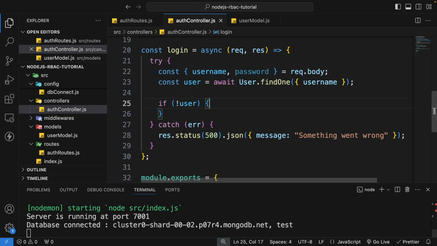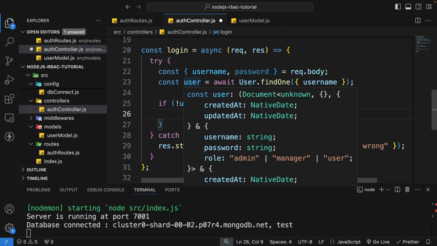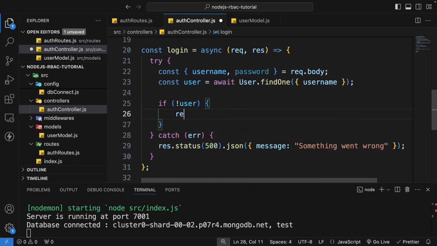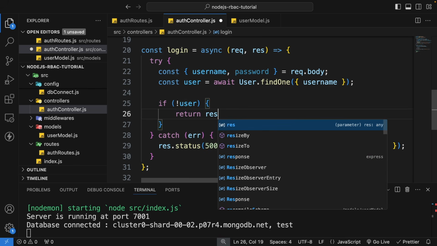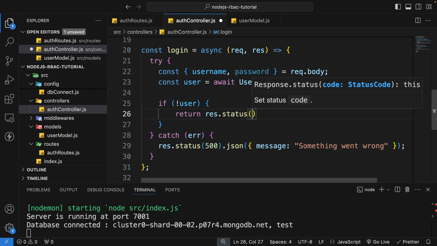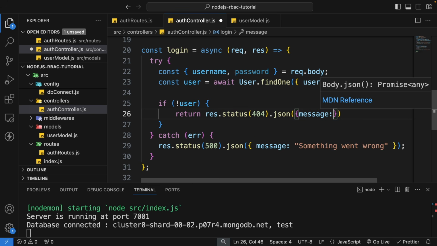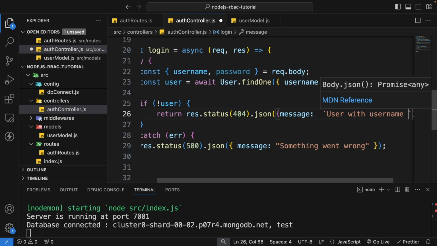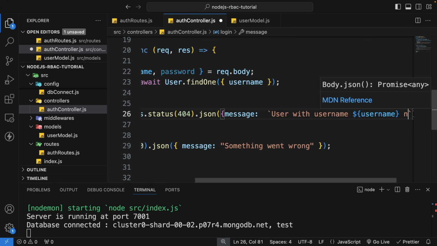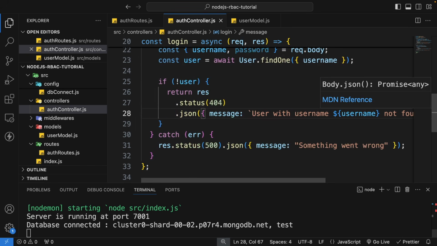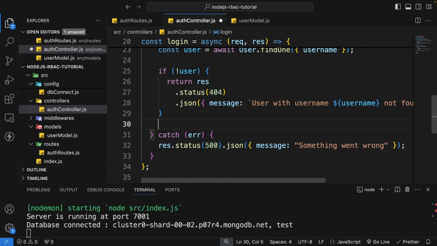All right. But if we did not find the user, then in that case I'm going to return response dot status, and I'm going to give 404, that it was not found. Then I will have a JSON response with a message: user with username, and we can use our username here, not found. So if the user is not found, we can just throw an error.